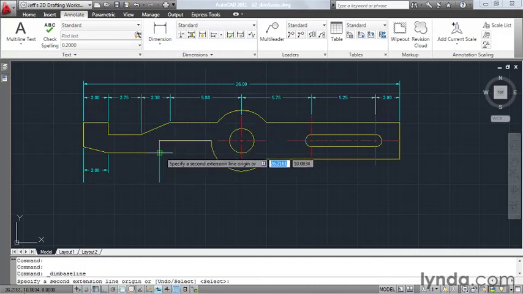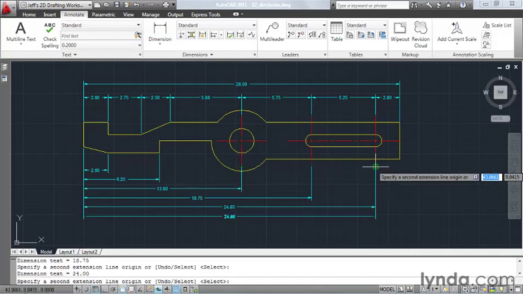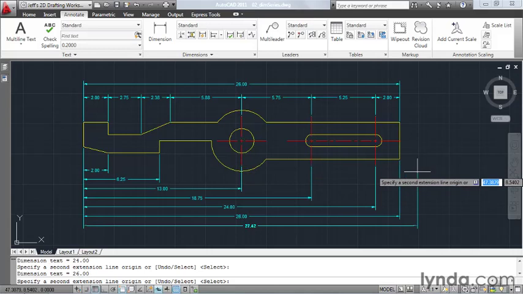Next, I'll come back to the same place, and I'll click this flyout, and I'll select Baseline. And as you can see, AutoCAD picks up where I left off, and I can dimension all of these other locations, except this time all of the measurements are going back to the original baseline location.